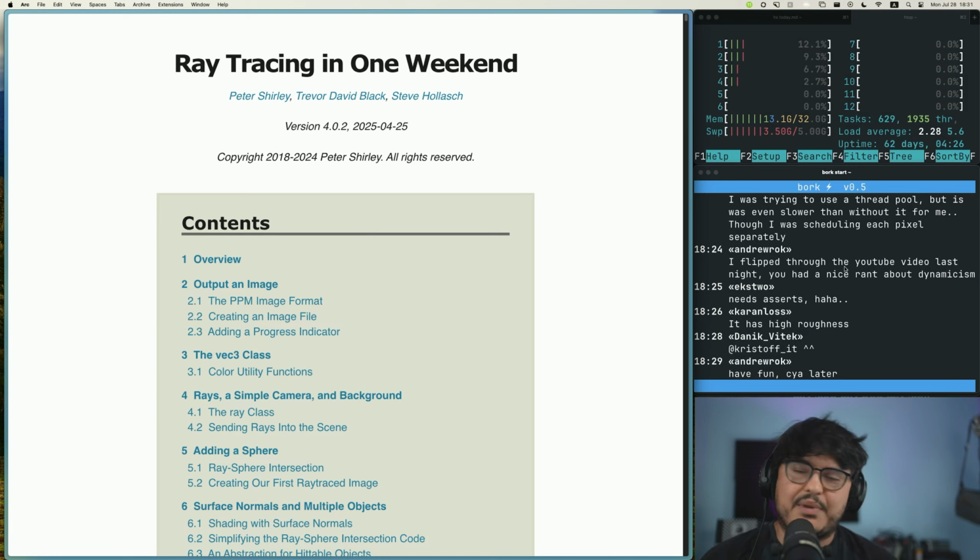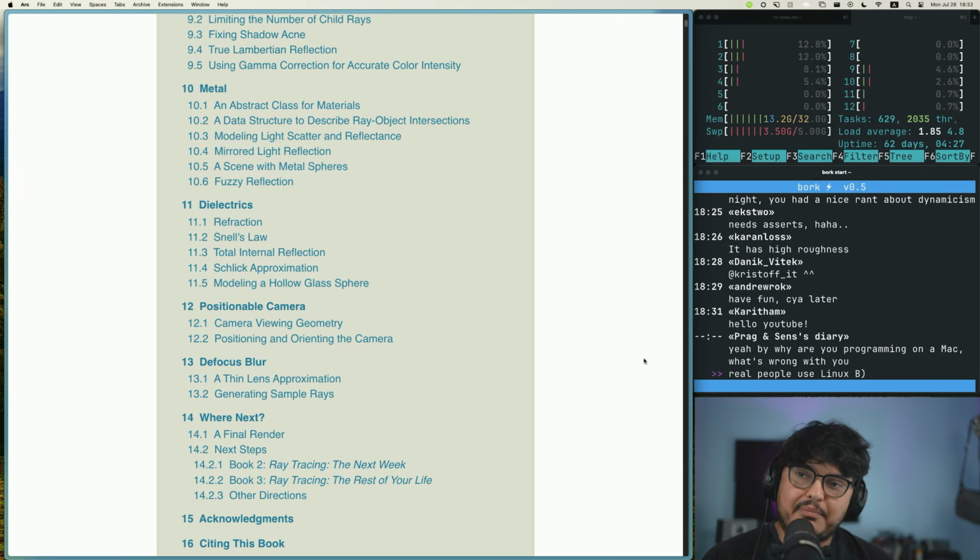Why are you programming on a Mac? What's wrong with you? Real people use Linux. I guess I'm not real people. I have Linux, by the way. It's here, in a virtual machine. I use it sometimes, but right now I'm not using it because when you're doing ray tracing, it doesn't really matter much whether you're on a Mac or Linux or Windows. So yeah, I don't know. In any case, thank you for your comment. Very enlightening. Thank you for having contributed to the discussion.